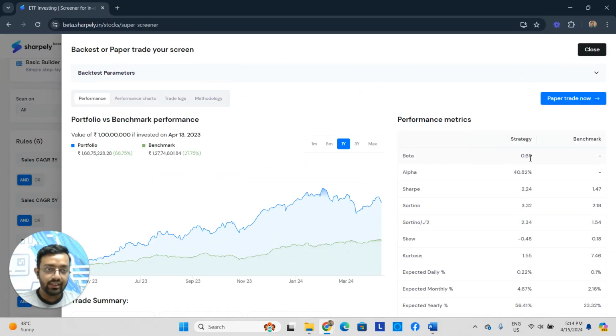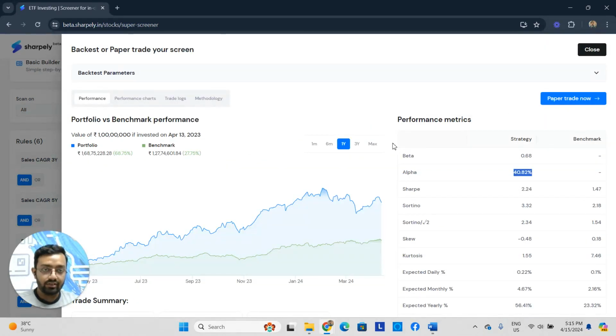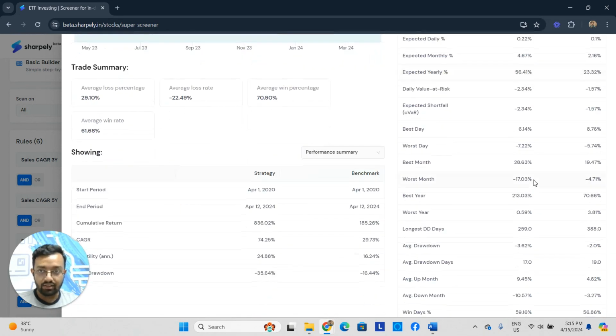So beta of 0.68% means the portfolio has lower volatility compared to the benchmark. And with the lower volatility, the portfolio has generated 40.82% of alpha, which is really, really impressive, right? That's why I said that the list of those 39 stocks, or as we have filtered it down to 15, is a list of really good stocks, right? Then these are all important parameters. So this covers the second part of the backtesting report.